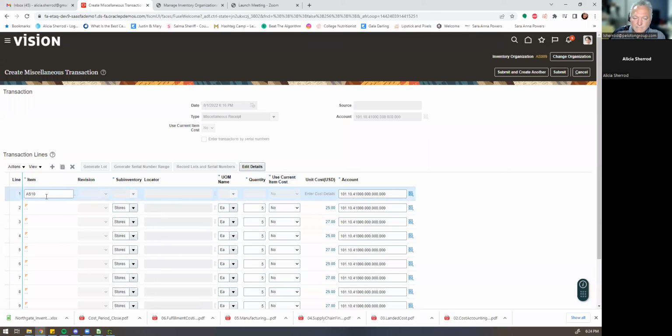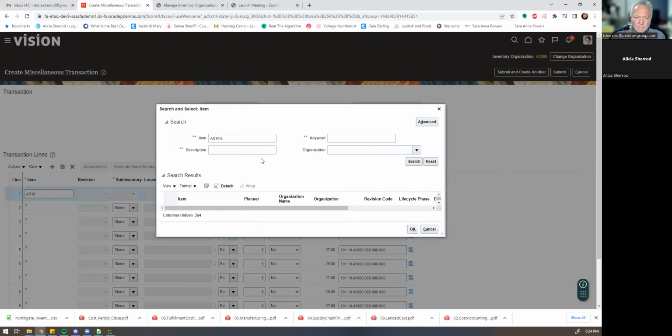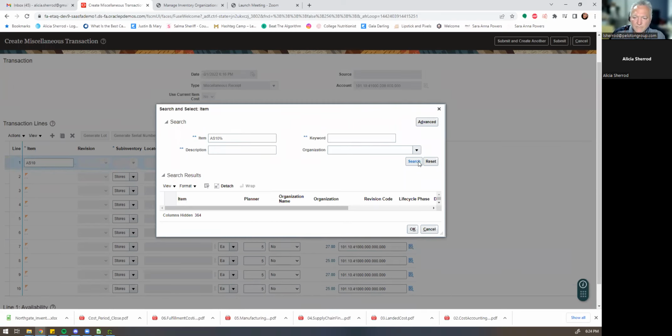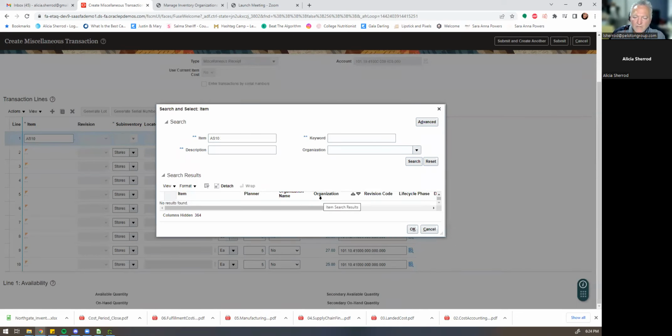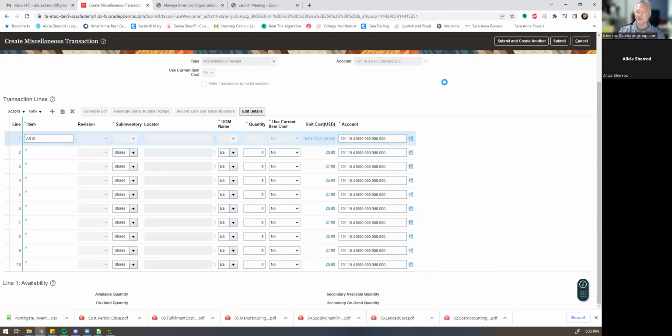Why is it not finding it? Hit search. Well, it doesn't have a percentage. Hit search. May not have assigned it to the right org. Oh my God, how did we not assign it to the right org? I don't know, but that could be the problem. Just hit cancel and let's just save what you got for now.